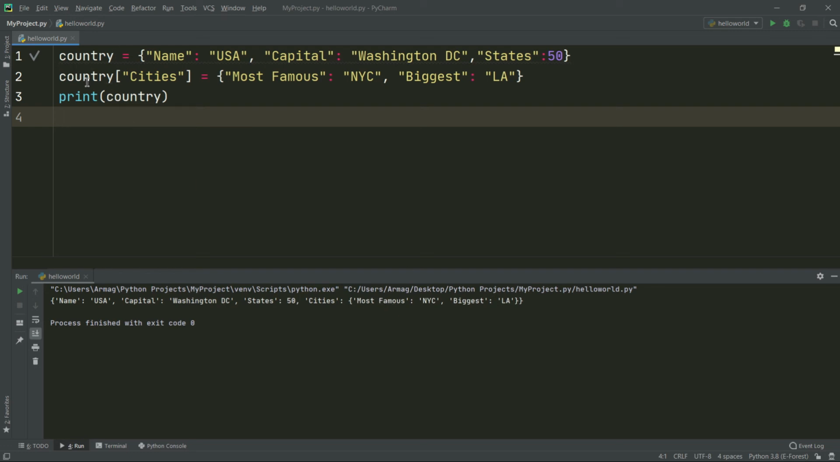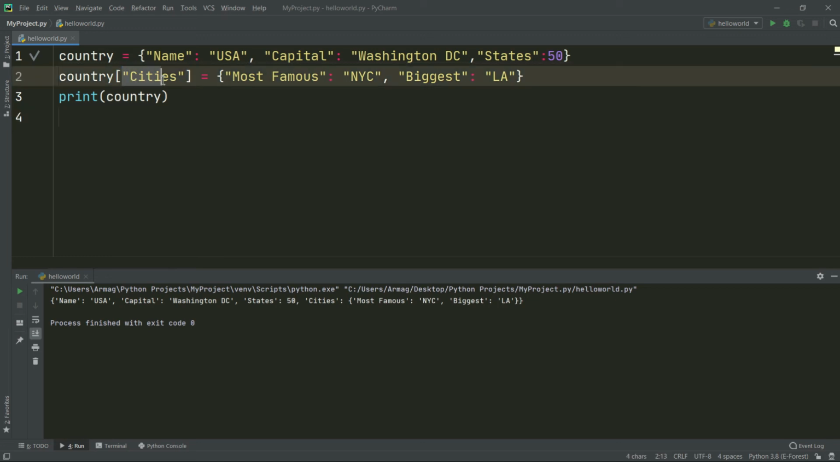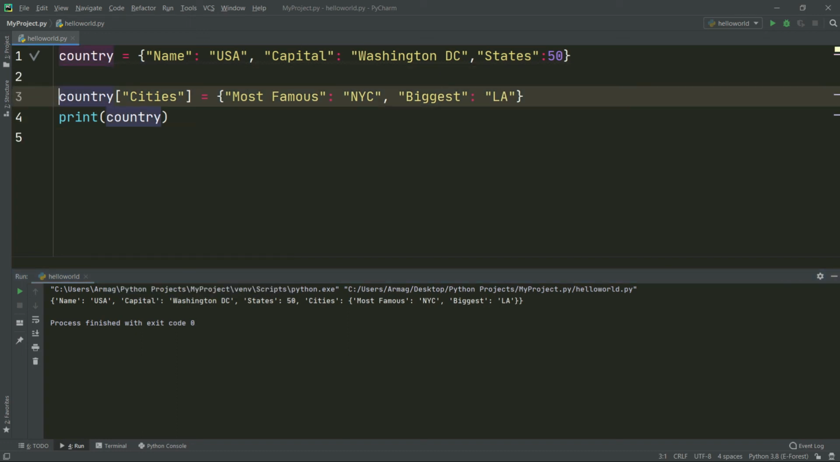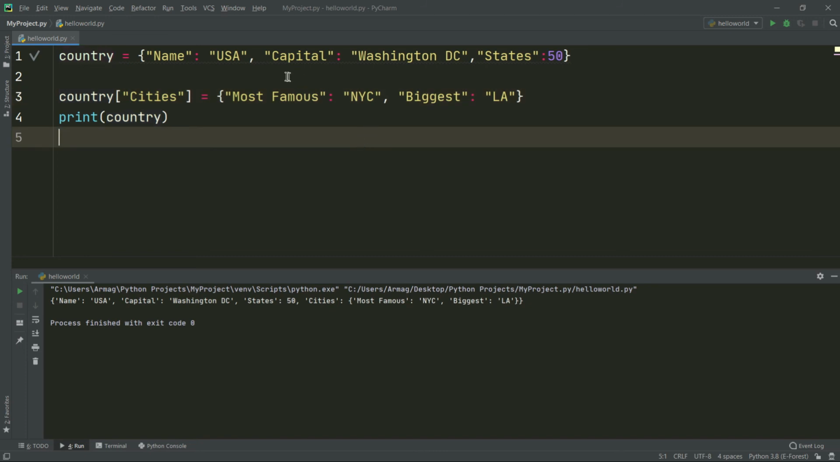So what we did here, we said, look, grab the country variable, the dictionary, and assign a key which is cities and give it a value of this thing. So what it did, it made a key for us which is cities. It assigned this whole big dictionary to our cities. So most famous, New York City, biggest, LA. Okay, so don't try to feel bad with this example if I'm wrong.